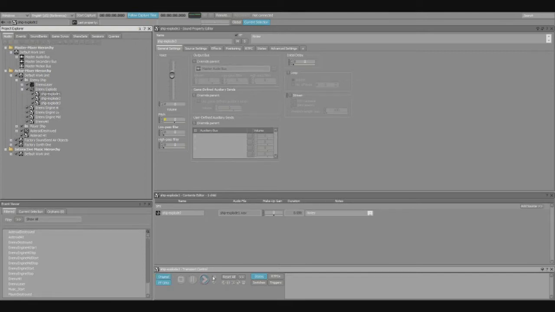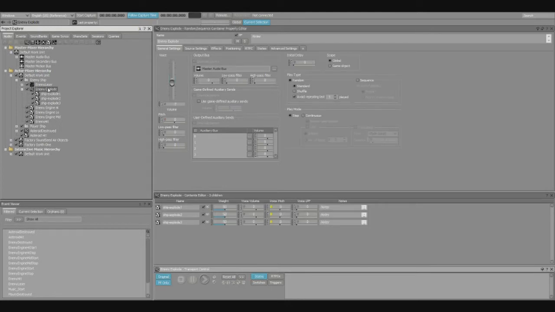That's one, but I also have some randomization on the pitch, so it sounds like, right? And then ship explode 2. And ship explode 3. Cool. So essentially what happens is when the event is called, it then calls this random container, and the random container is going to pick randomly either ship explode 1, 2, or 3.